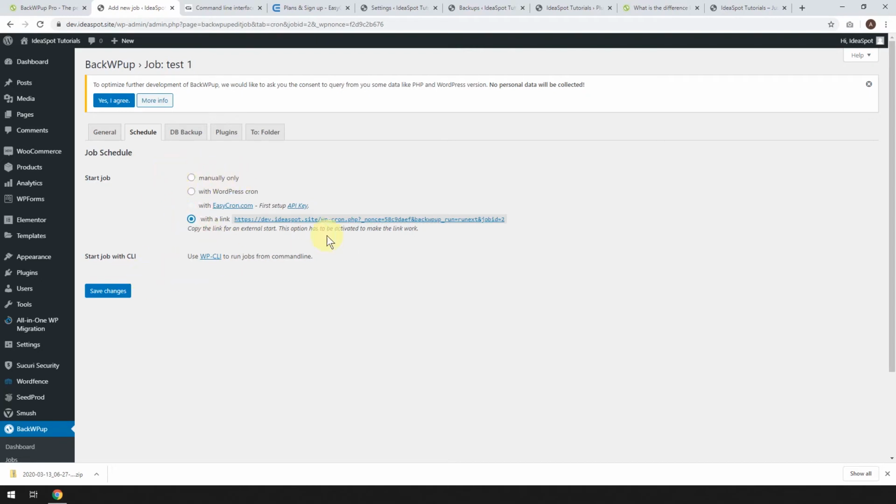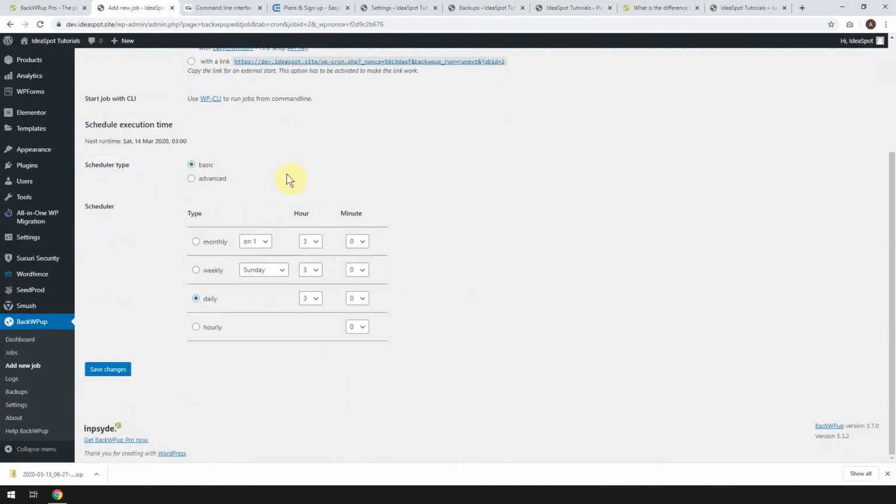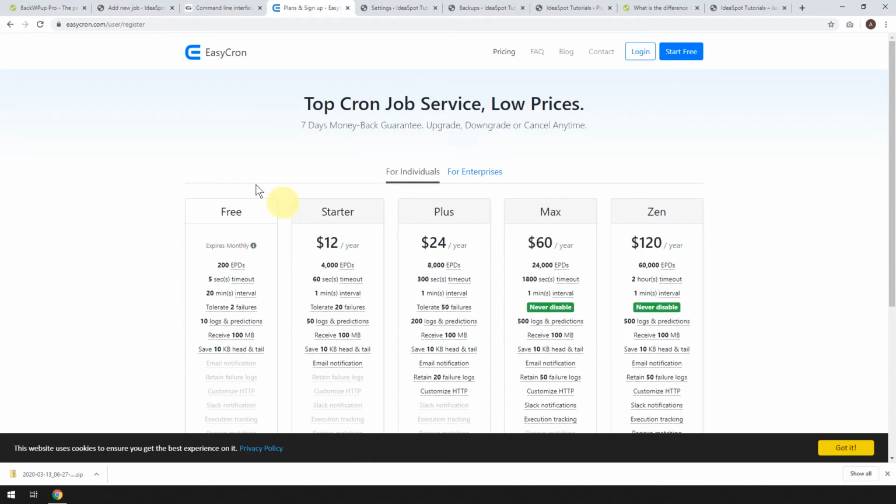You can run it from a link, and then you could have something set up and click the link whenever you want the job to run. Or you could run it with WordPress cron, with EasyCron. You have to sign up and get the API key to do that, and then you can set up a scheduler. I'm not going to do that because you have to sign up to EasyCron. There's a free plan, so you can actually run the backup scheduler for free.